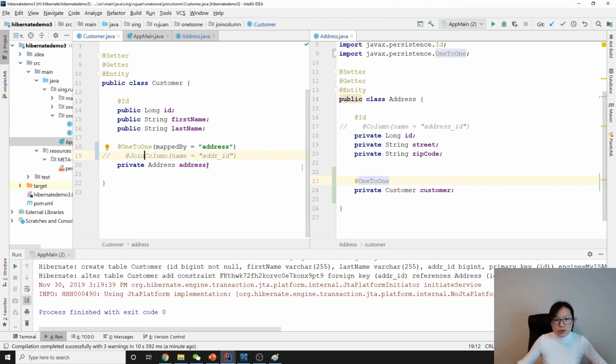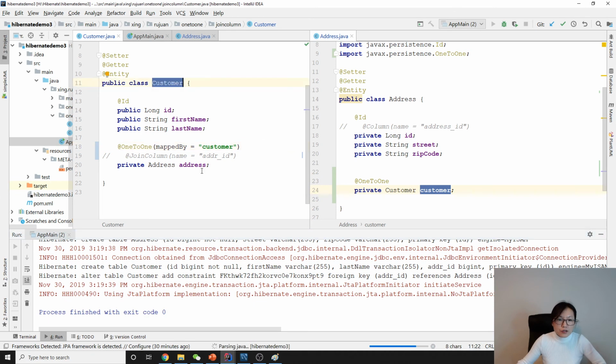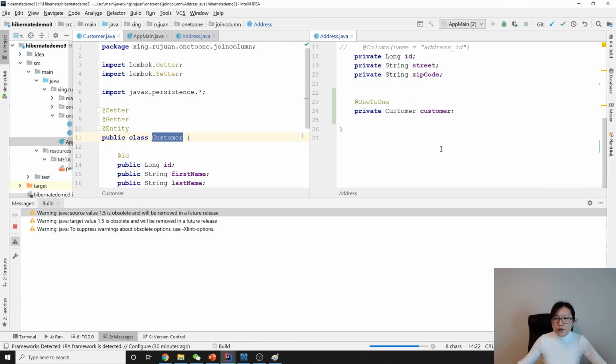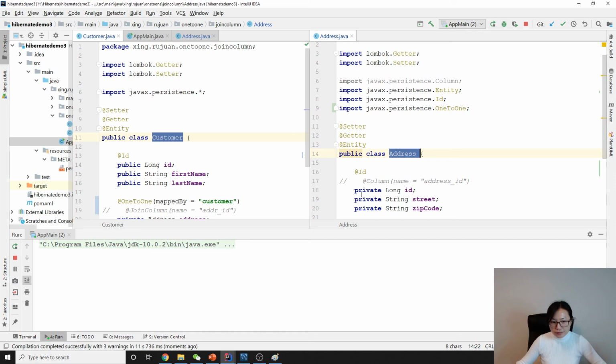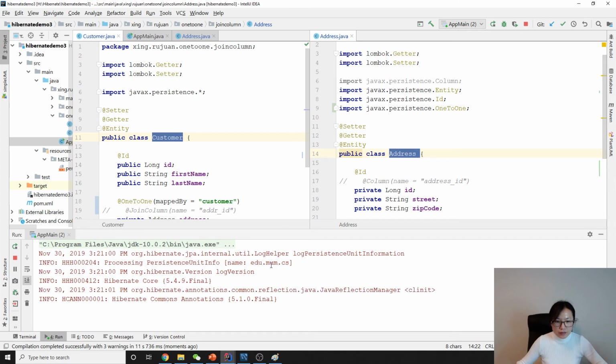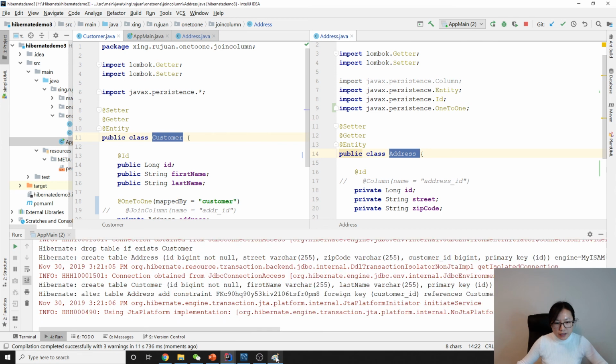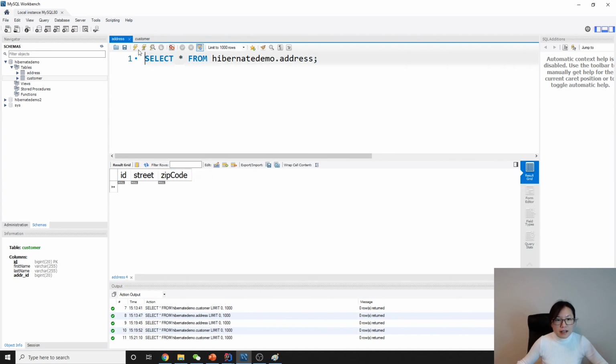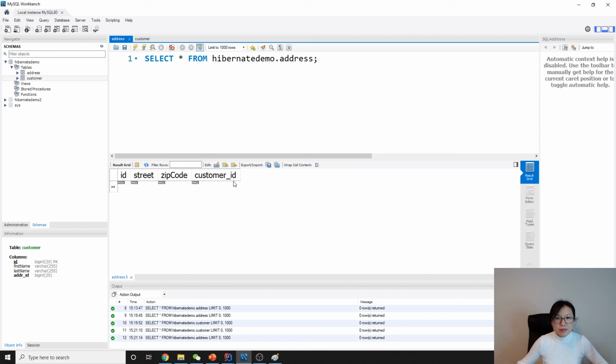So by doing that, we still need to change. Okay, this one is not the address, this one should be customer. Okay, and run one more time. So you will see under the customer there's no join column, but under the address you will have one join column, the foreign key. Okay, they say customer ID, first name, last name, and address is going to have a foreign key, customer ID. Okay, so that's it for the one-to-one bidirectional join column.